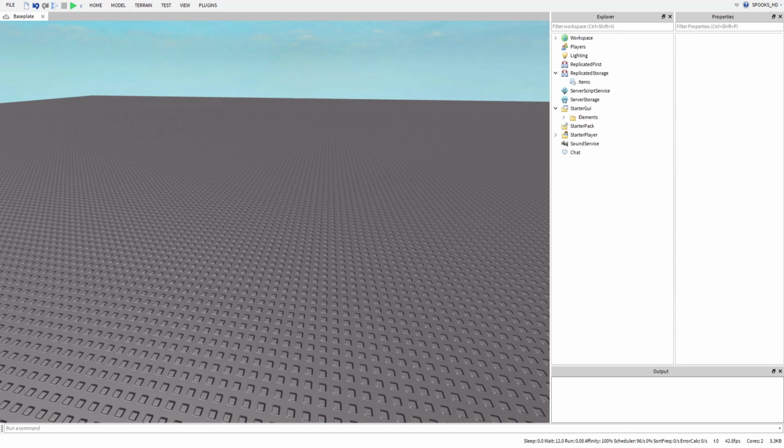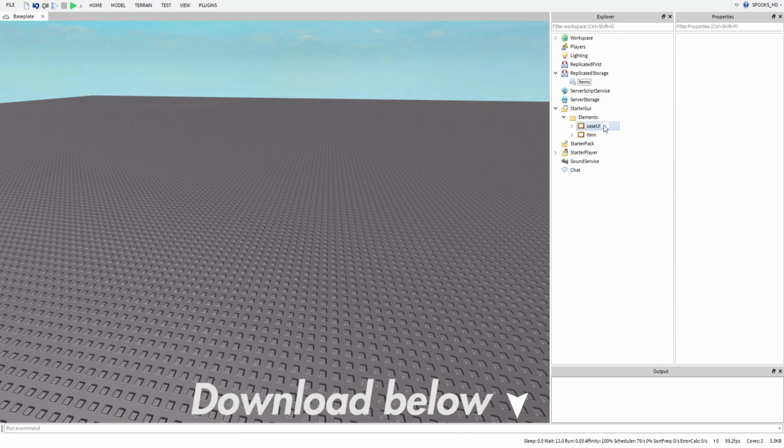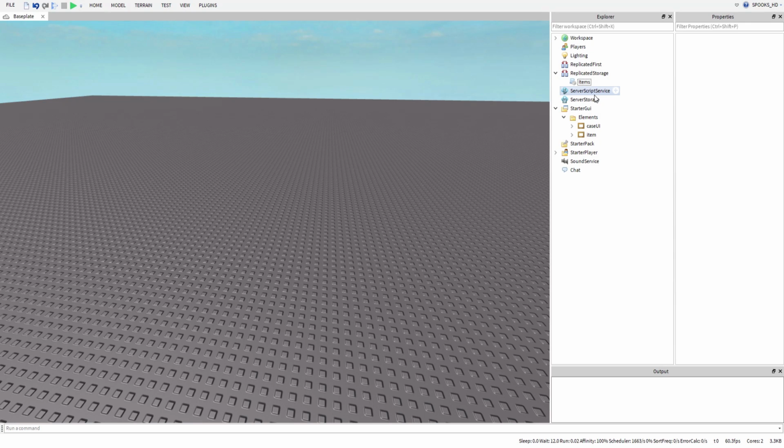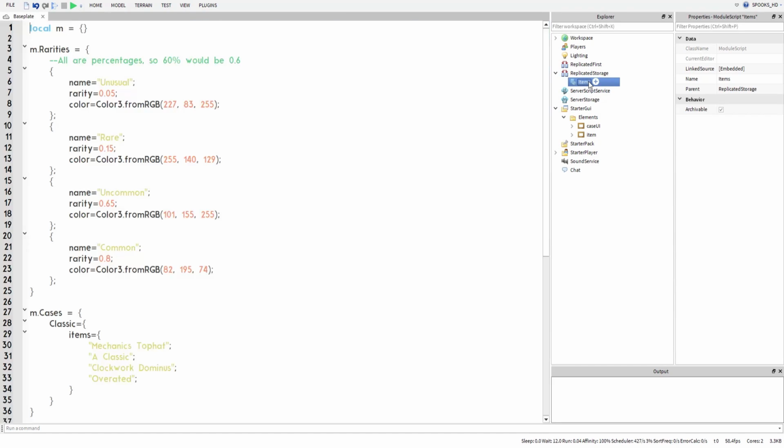So you guys might have already been able to tell we already have a few things in here like items and elements, and you could get these down in the description down below, so go ahead and download those. Pause the video really quickly, go and download those and put elements in StarterGui and replicated storage. I meant items in replicated storage, because you're going to need that for this tutorial.